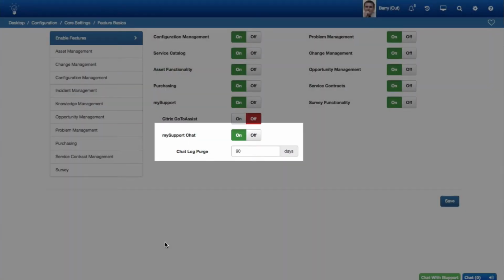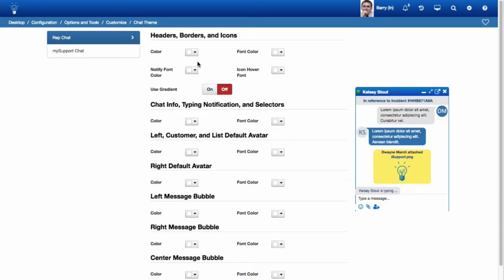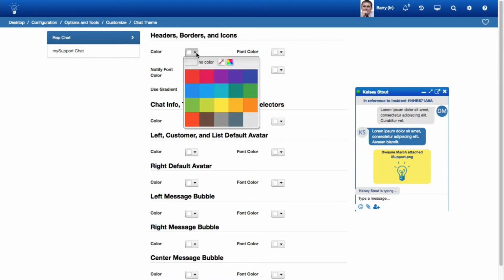MySupport Chat is enabled by default. You can disable or re-enable the feature via the Feature Basics screen. Use the Chat Theme screen to configure the colors for the fonts and elements in the chat dialogues between support representatives and customers on the desktop.